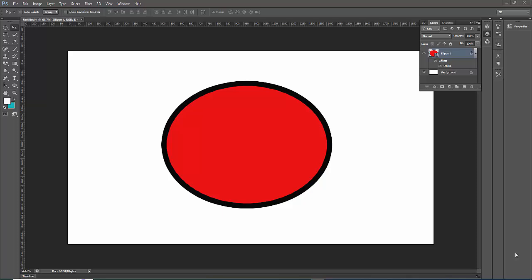Today's video: how to remove shape outline in Photoshop. So let's get started. At first, open your Photoshop document. Now you can see the shape outline. Now remove the outline shape.